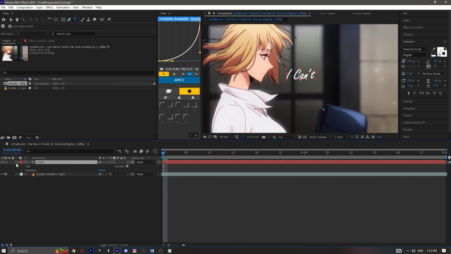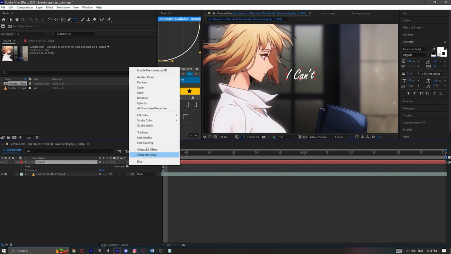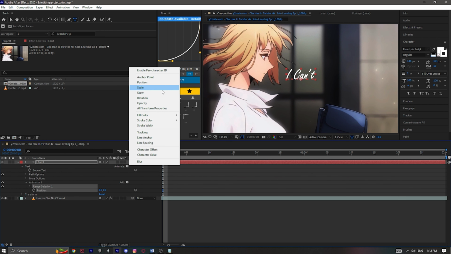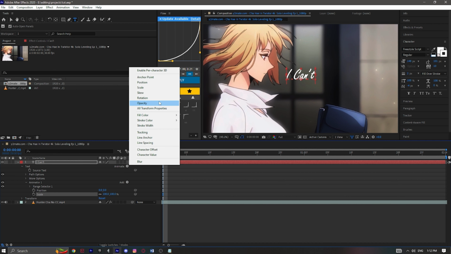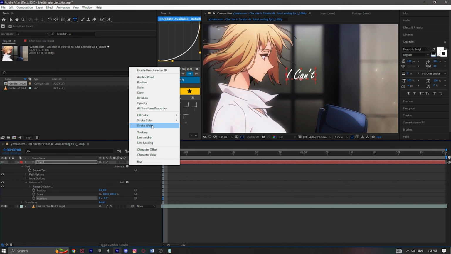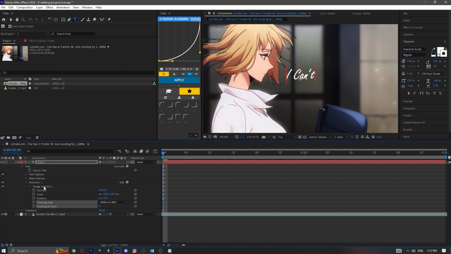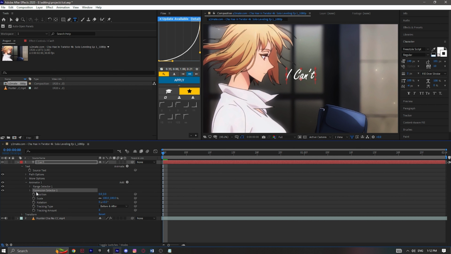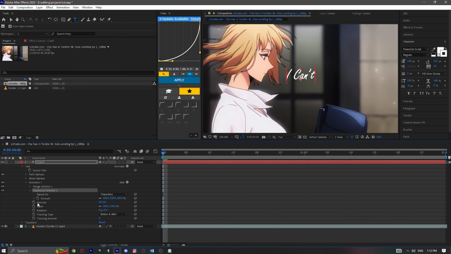Now click this arrow and then animate: position, scale, rotation and tracking. And now in animator, add selector and expression, because we are doing this in expression. Okay, now follow my values.